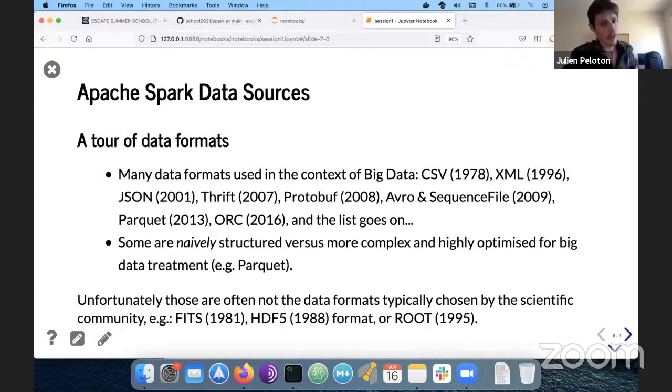And this is the first thing you need to understand and think of: what's my data source? So if we want to make a tour of data formats in 2 minutes, very briefly, of course, you know that there are many data formats used in general, even many in the context of big data. So I list some of them. It's not exhaustive. There are probably more than that.